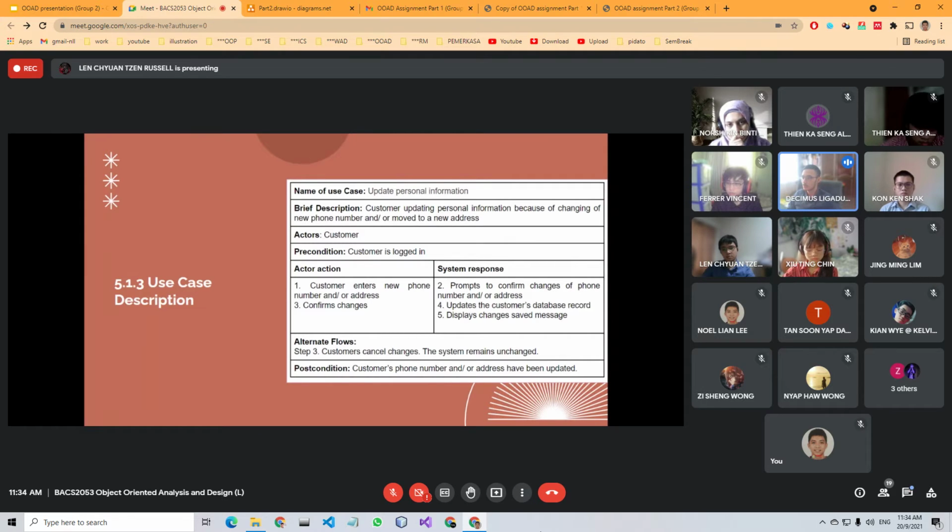It will first start with the customer entering a new phone number and or address. Then the system will prompt to confirm changes of the phone number and or address. Then the customer will confirm the changes. For the system response, it will update the customer's database record, and then display the changes saved message. For the alternate flow, number 3, if the customer cancels the changes, the system remains unchanged. And lastly, for the postcondition, the customer's phone number and or address have been updated.